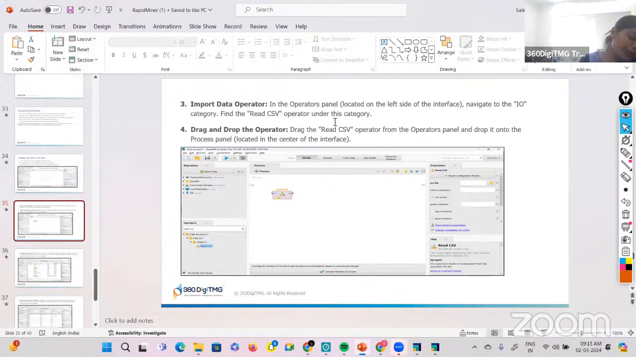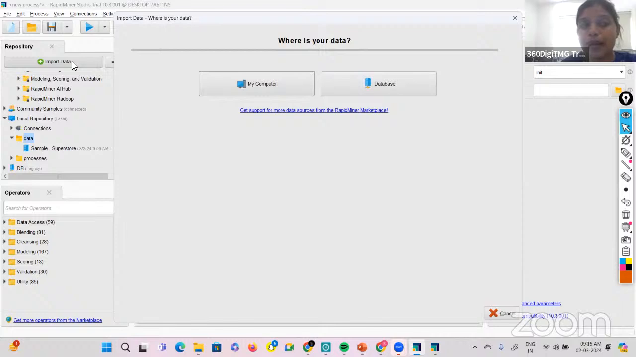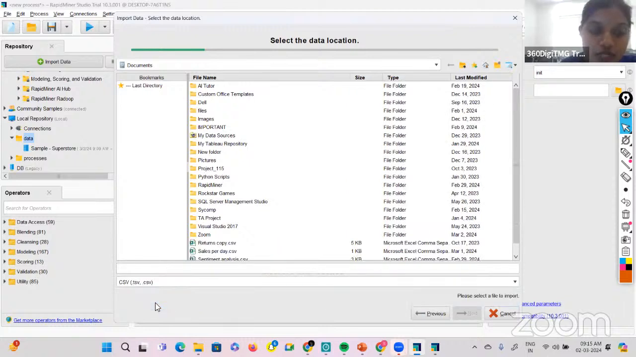In order to import a CSV file, you have two ways. Let's talk about the first way, which is directly through import data. When I click on import data under the repository panel, it will ask me for the location. I should give the location here. If I click on file types, I have CSV directly here.